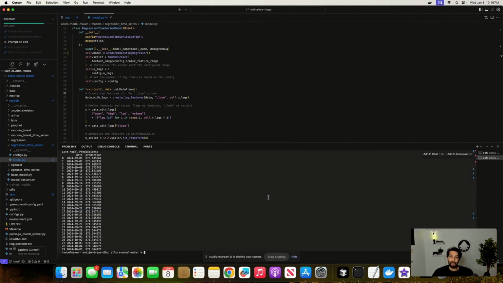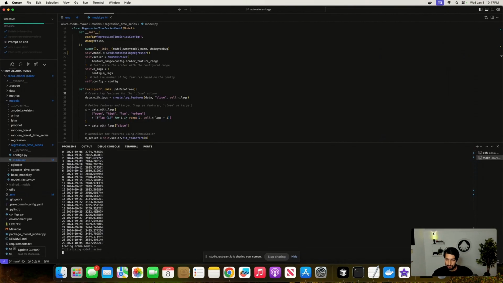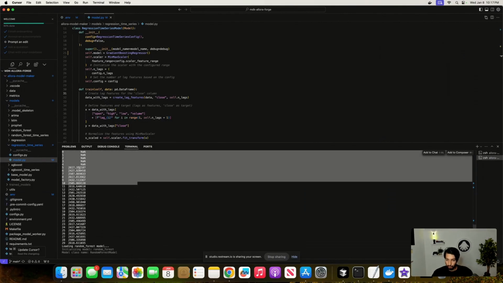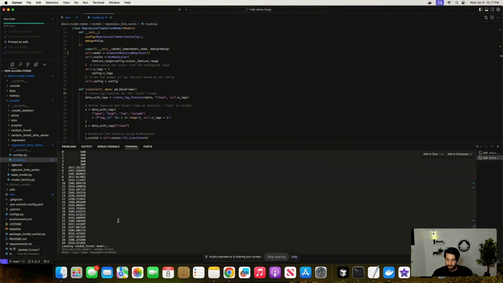Awesome. So after your model is trained, you can run make eval in your command line and get a set of predictions for your model based on the dates you trained it at. I'll scroll up to my regression model for time series right here. You get a bunch of outputted data points for the given data set that you trained it on, so start date to end date.